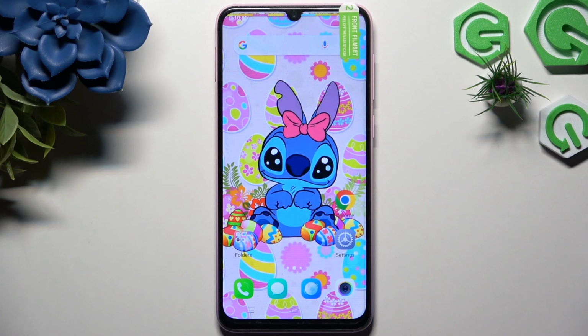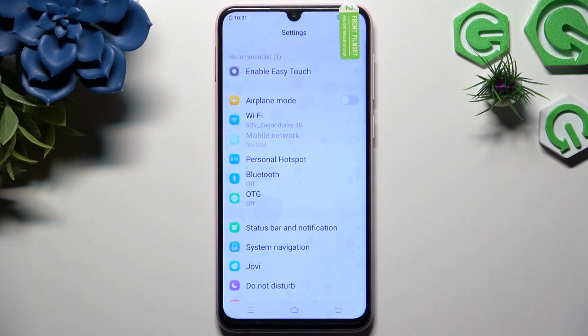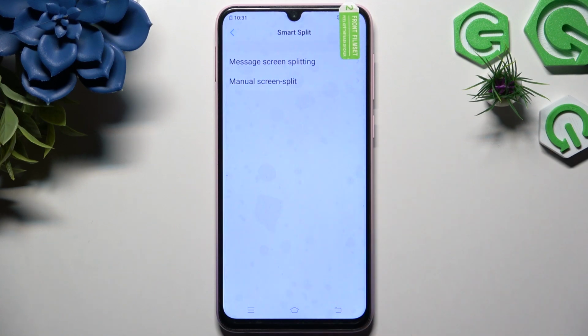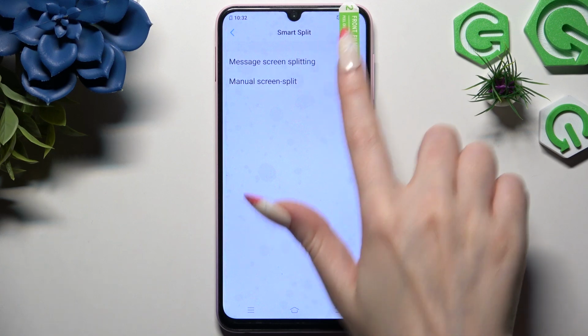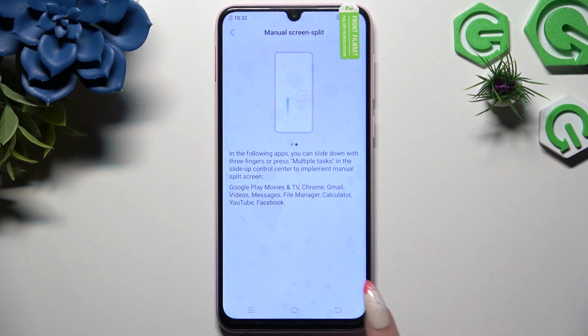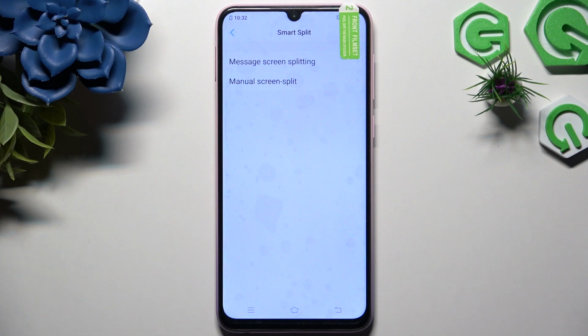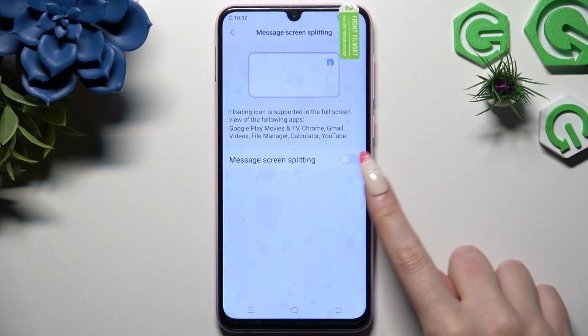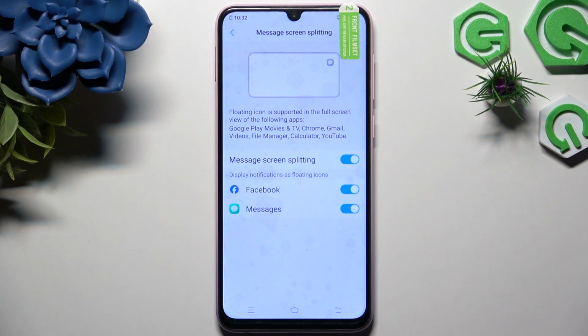To learn more about split screen, go into Settings, scroll down, click on Smart Split and tap on Manual Screen Split here. Then read all of that information. You can also tap on Message Screen Splitting over here. Click on Gray Sweater to activate it and Gray Sweaters next to your apps.